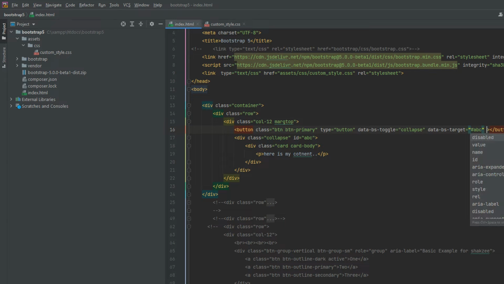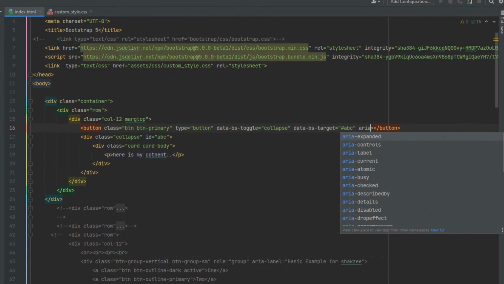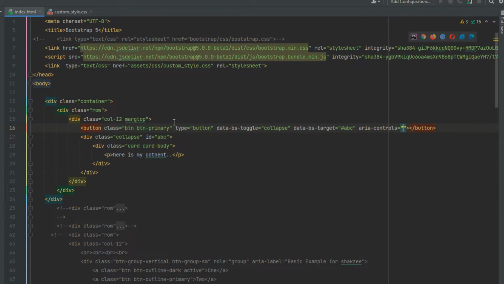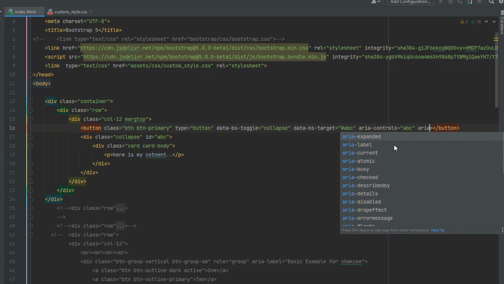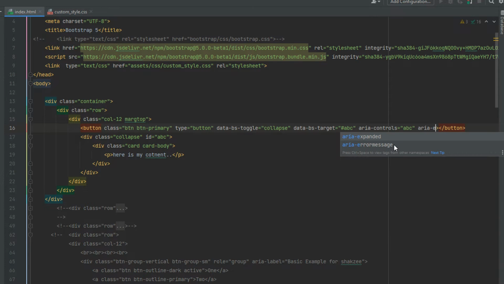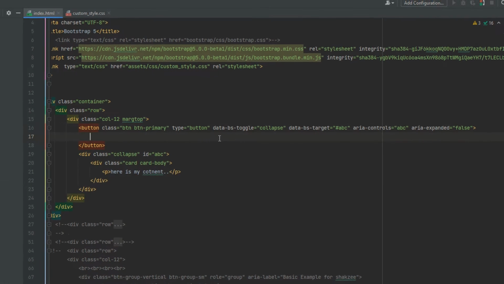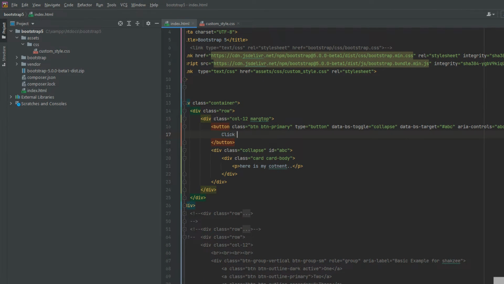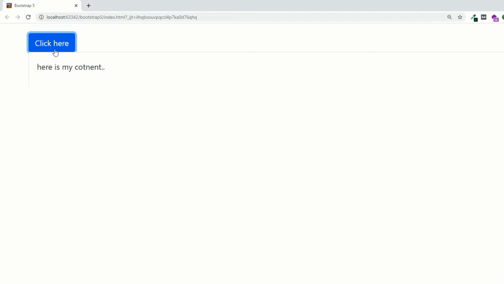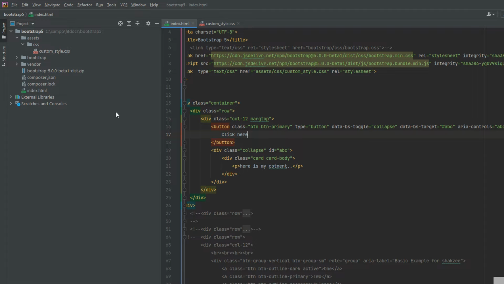Fine. Now I'm saying that aria-controls equals this one, ABC, and also once again I'm saying aria-expanded equals false. Now go to your page, refresh the page. Here I'm saying for this button, click here. Now if you click on this one, as you can see, your content is now shown. Click, click, click. So this is one way to perform this kind of activity.